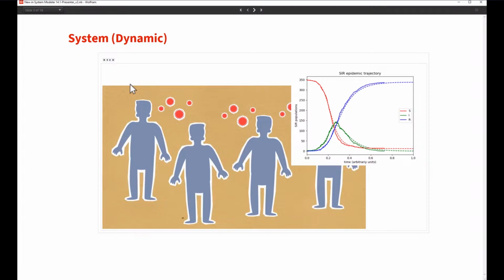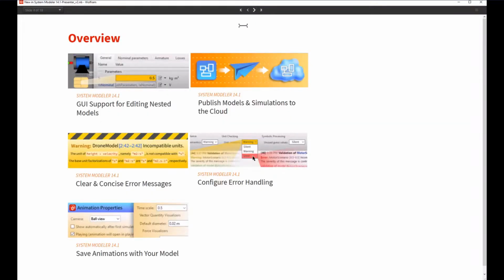In this talk, you will encounter various other models that will give you a better understanding of how System Modeler can be applied in different fields. I will be presenting the key features of System Modeler 14.1 that will accelerate your modeling workflows. Specifically, I will focus on 5 major enhancements. Improved GUI support for managing nested models, ability to publish models and simulation data to the cloud for easy sharing and analysis, concise and clear error messages, ability to configure how errors are handled, and finally, the ability to save animation properties for reuse.